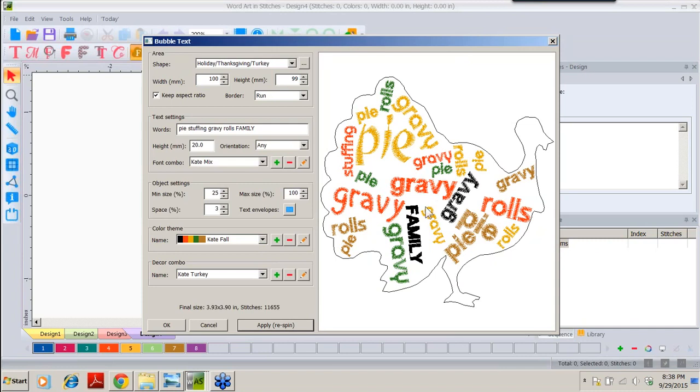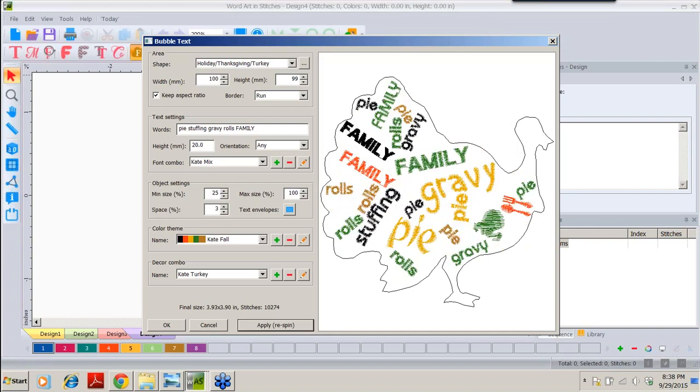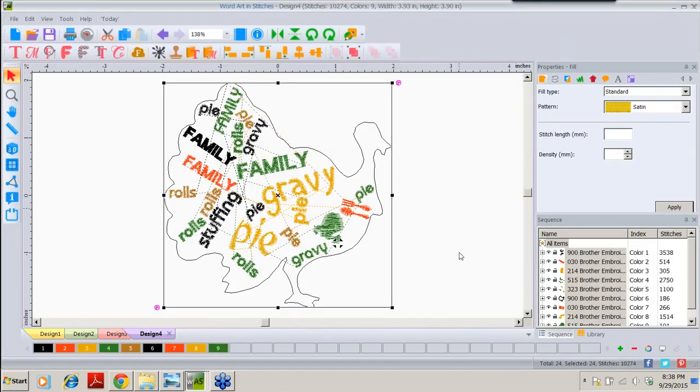And here he is. Oops, I'm going to give him one more, see if I can get another decor. I am going to show you a trick about the decor though, so not to worry if we don't get exactly what we're after. That looks good. We'll go ahead and do an OK and bring our turkey to screen.